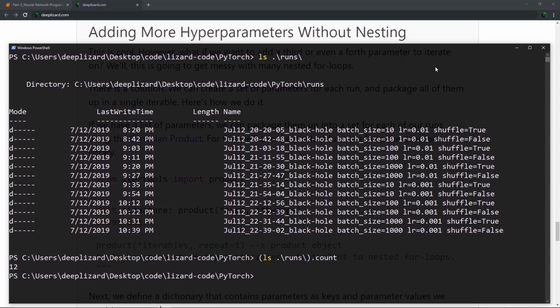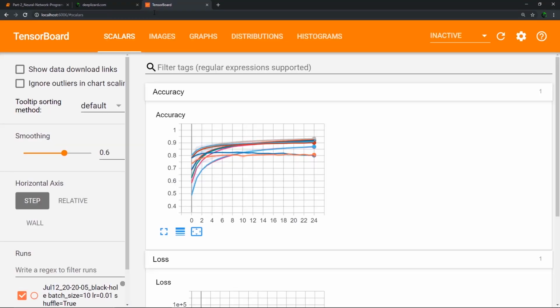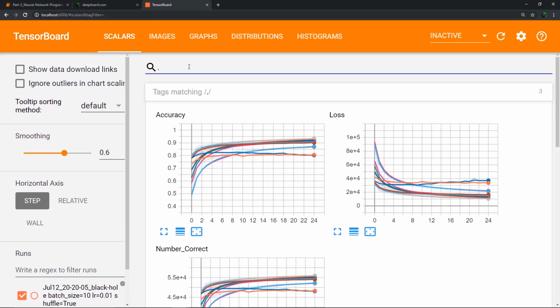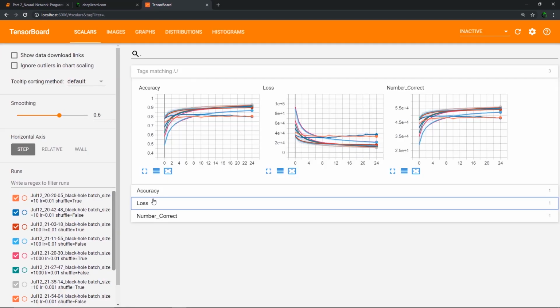We'll just run TensorBoard, specifying the runs directory. All right, TensorBoard is up, running, and listening on port 6006. So let's jump over to our browser. TensorBoard, and we'll filter up here at the top with the dot, and that's just going to show us all values in a single window.